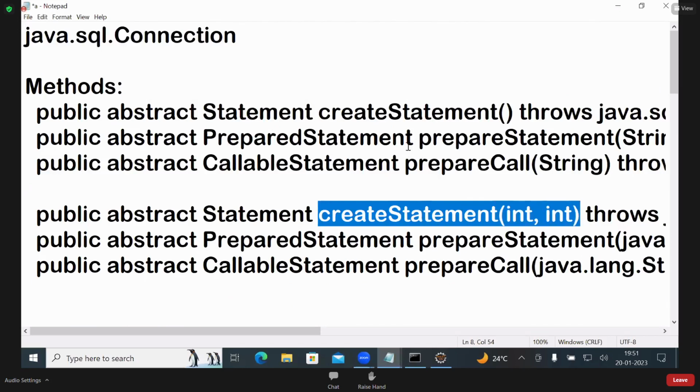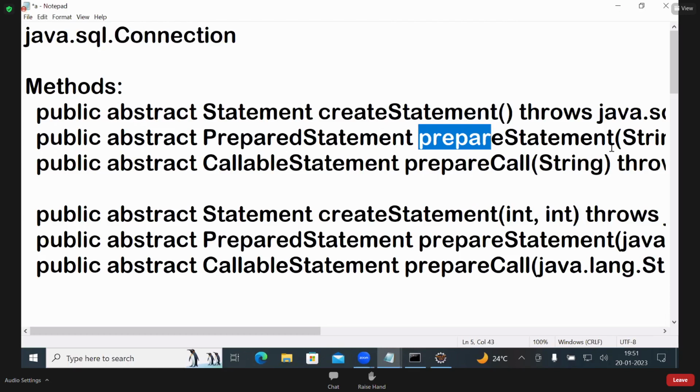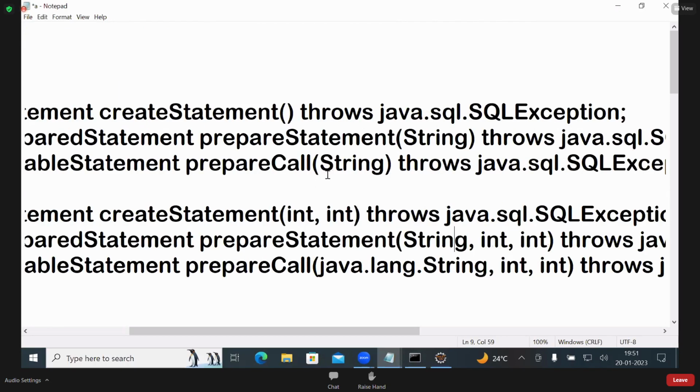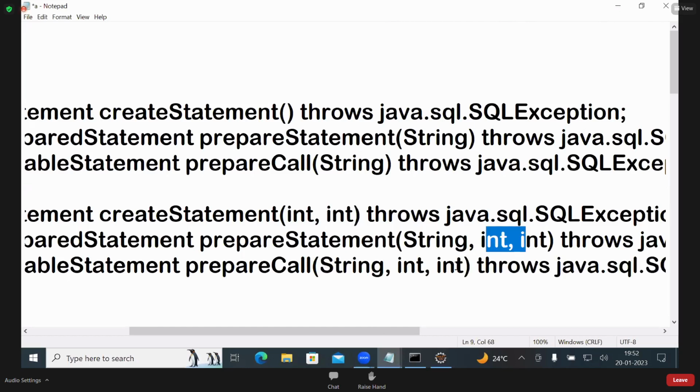Okay. prepareStatement, one parameter, a string. Here, prepareStatement has one parameter string in one version, and in the other, two integers as additional parameters. See. Okay. prepareCall, here one parameter. Here, prepareCall, three parameters. In all the places, two integers are additional, no? Two integers are additional. This is the result set type. This is the concurrency type. That's what we have as additional parameters.